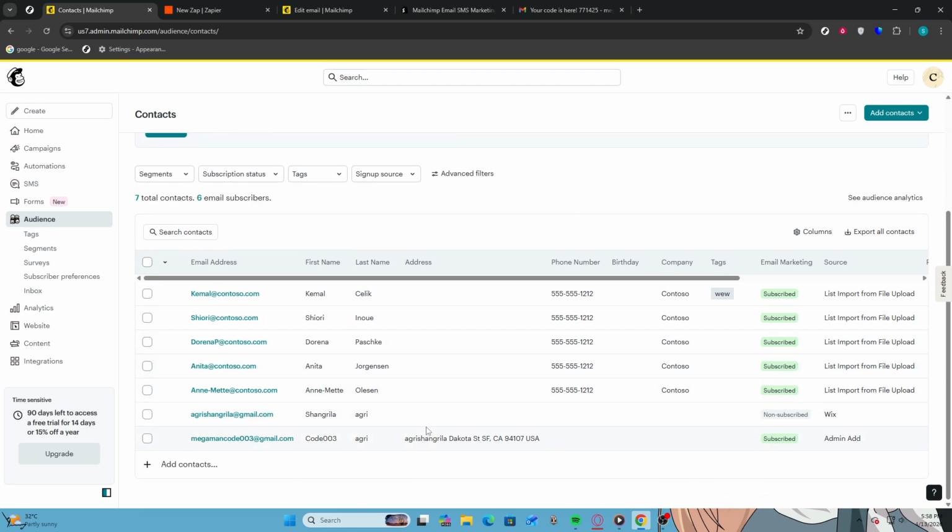Now, you will need to select the checkbox next to the contact you want to delete. This checkbox is typically located to the left of the subscriber's name on the contact details page. Confirm that the checkbox is marked before moving forward.